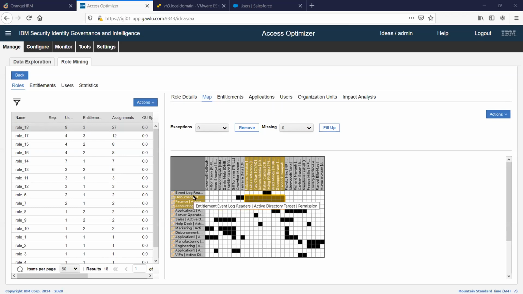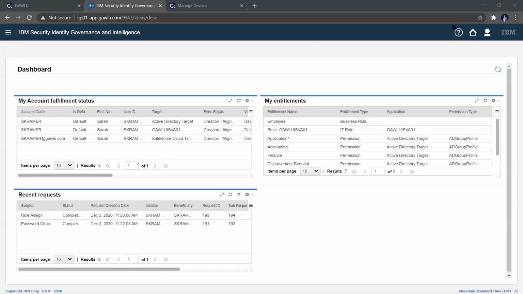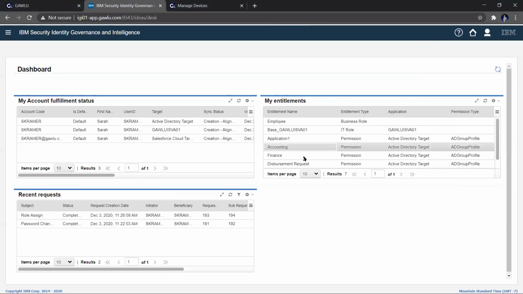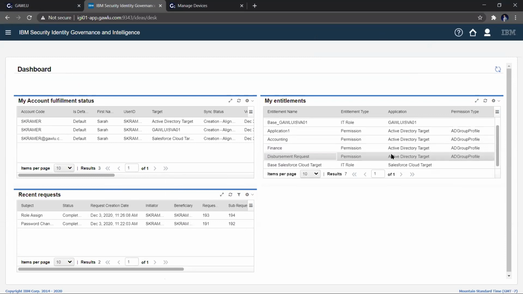And for this demonstration, we actually used role 18 and renamed it to accounts payable staff. If you recall, during the provisioning of our end user, these permissions, which are disbursement request, finance, and accounting, were provisioned to the user. So let's quickly navigate back to our end user here. As we can see, Sarah Kramer has accounting, finance, and disbursement request. So at this point, Verify Governance identified that this user is part of a specific job role and automatically provisioned the accounts and accesses for this user.